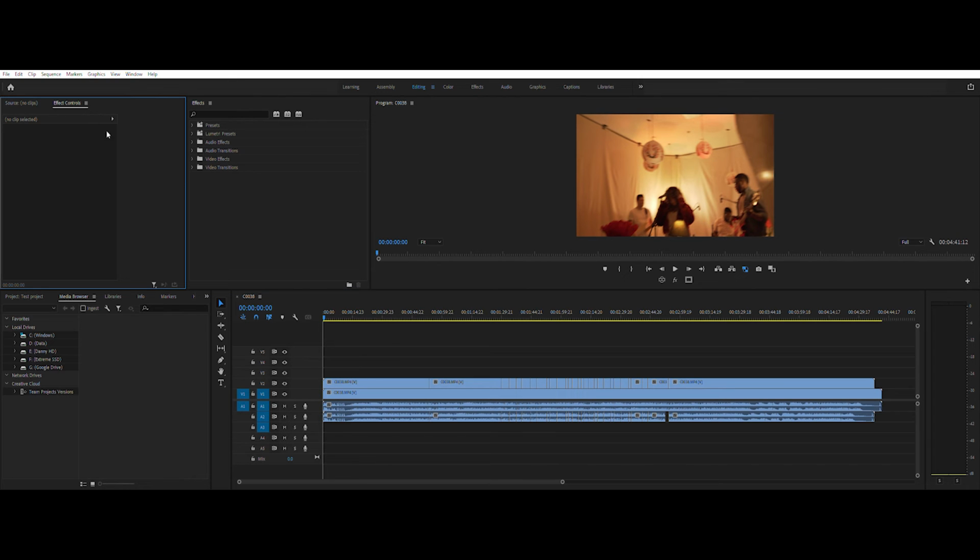Anyway, over here we have an effects control panel. Basically, this will be the controller of a video clip. What does that mean? So say you have a video game and you're using a controller to operate a player in the game.